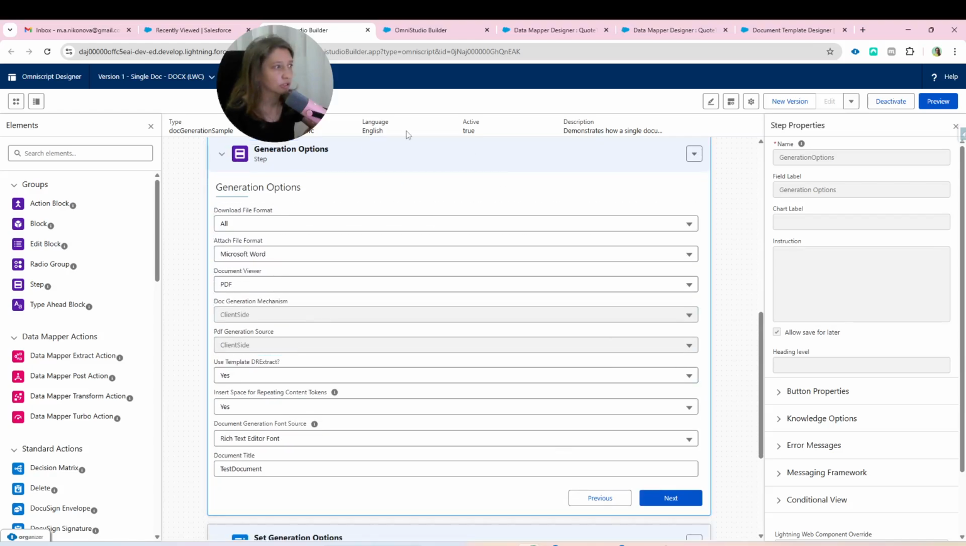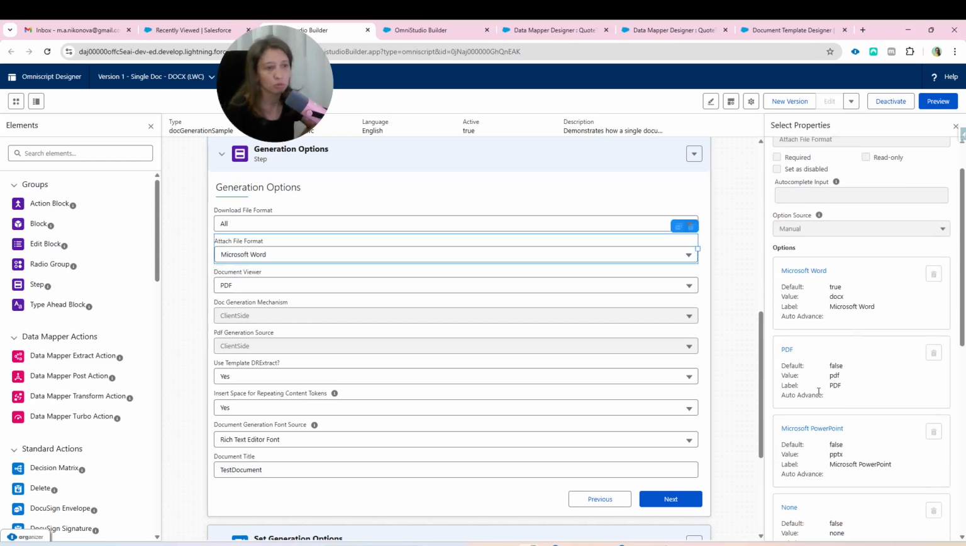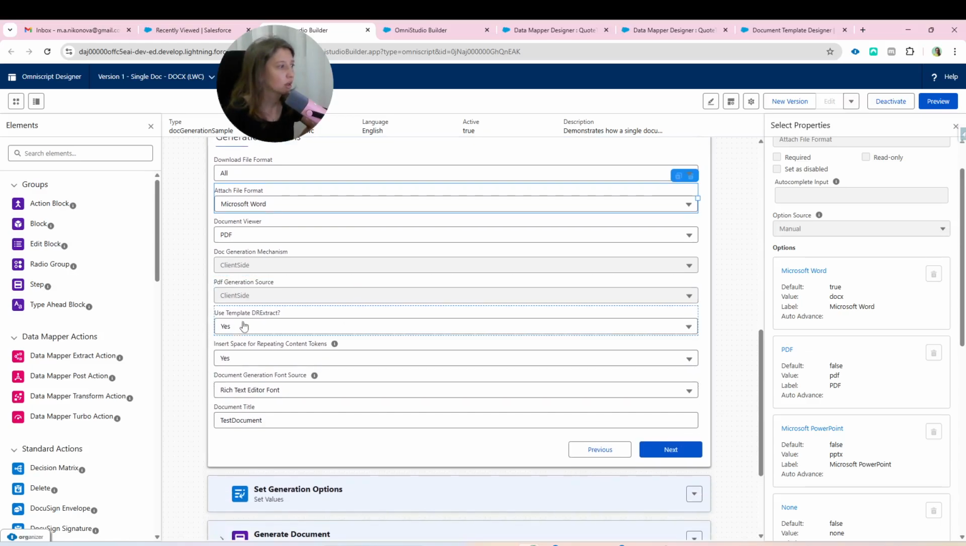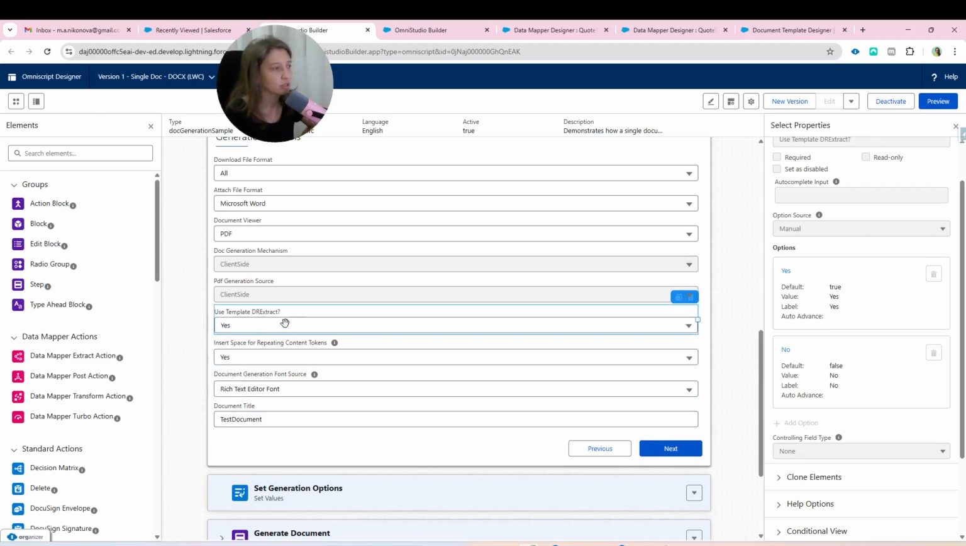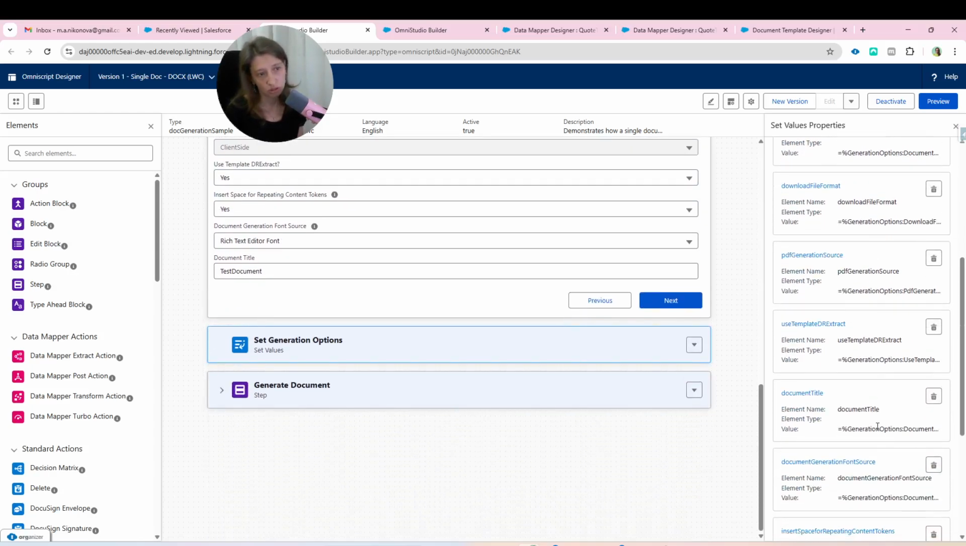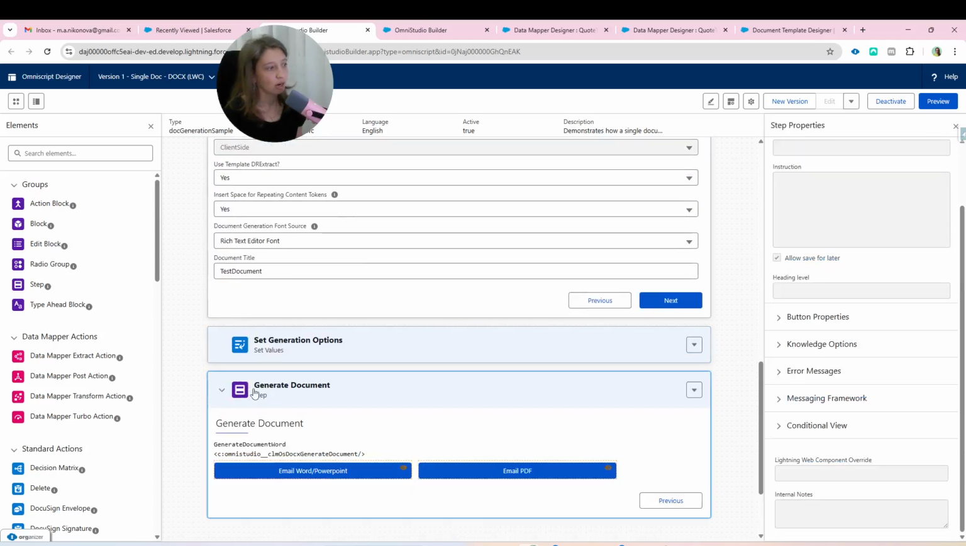And it asks for some generation options, like attach file format that can be Word or PDF or PowerPoint, and some more parameters. What is important for us is this one: use template data mapper extract, because sometimes you don't need data mapper extract in your template. It can be only data mapper transform. That way it works too, but it's not a use case that I want to show today. Today we will use yes. We set generation options, exactly this option that the user chooses, and generate document.